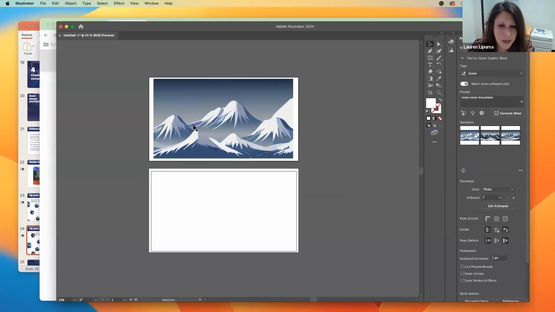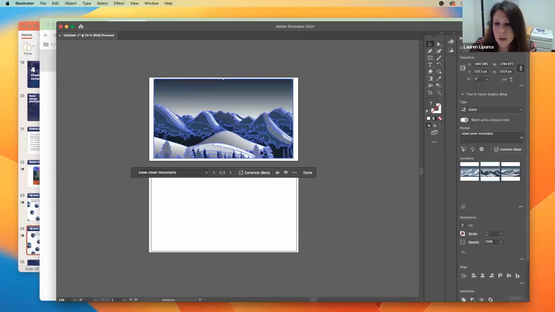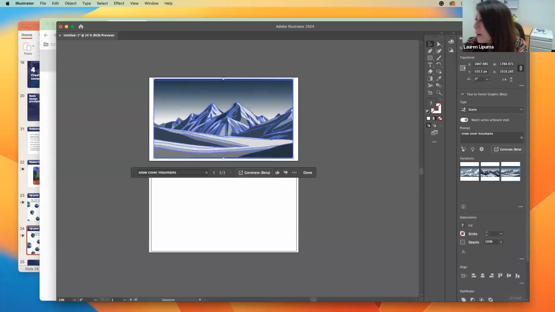All right, there you go. You've got some mountains with some snow on top. I kept it pretty general, but it'll give you different variations of it. So you could totally play around with this if you are not sure where to start. Let's try another one. What else do we have?